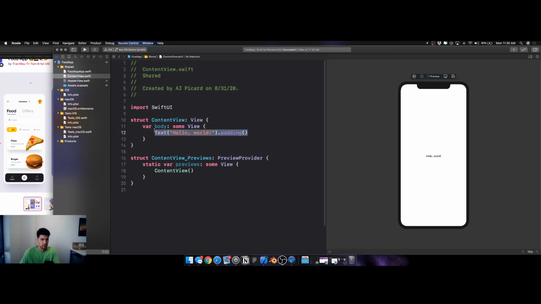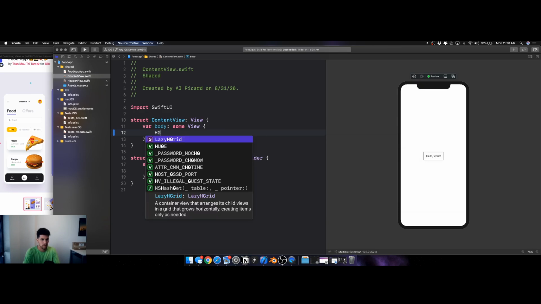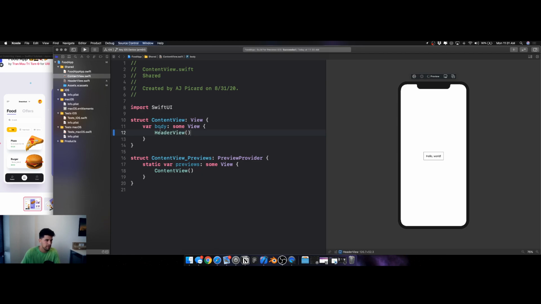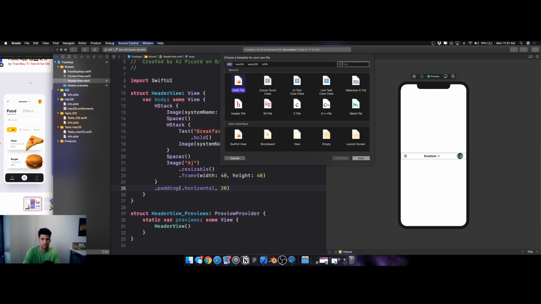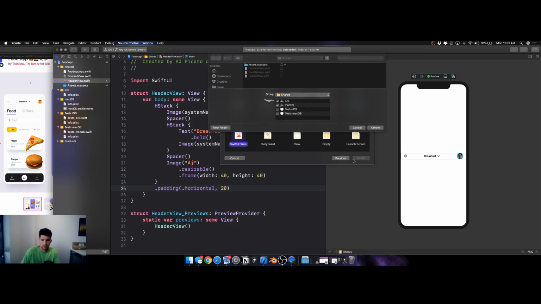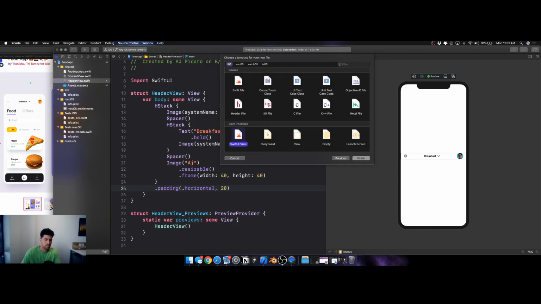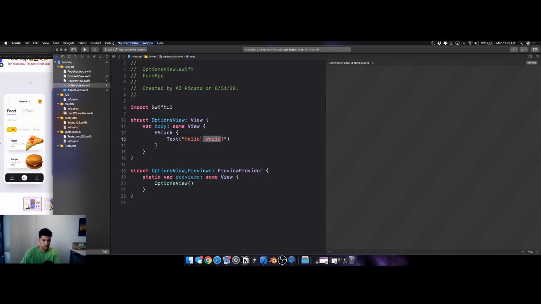Let's call this the header view. Oh my gosh. Wow, I'm so good at typing. Header view, and then let's go ahead and let's create options view. Embed into an HStack. Embed into an HStack. Let's call this food.